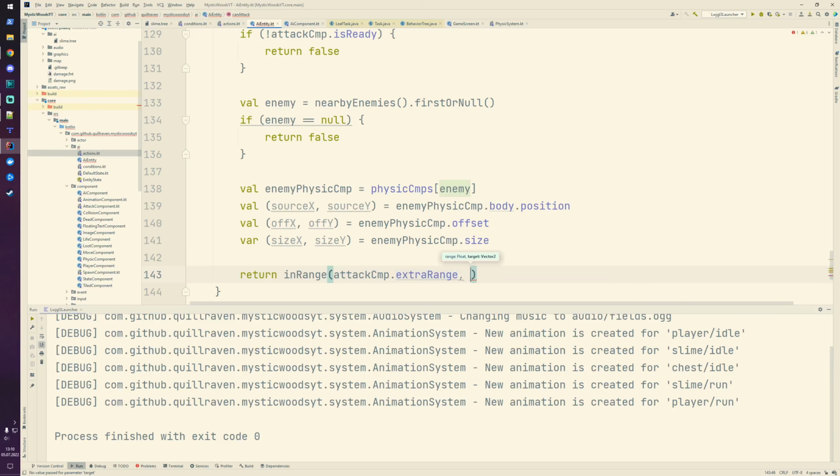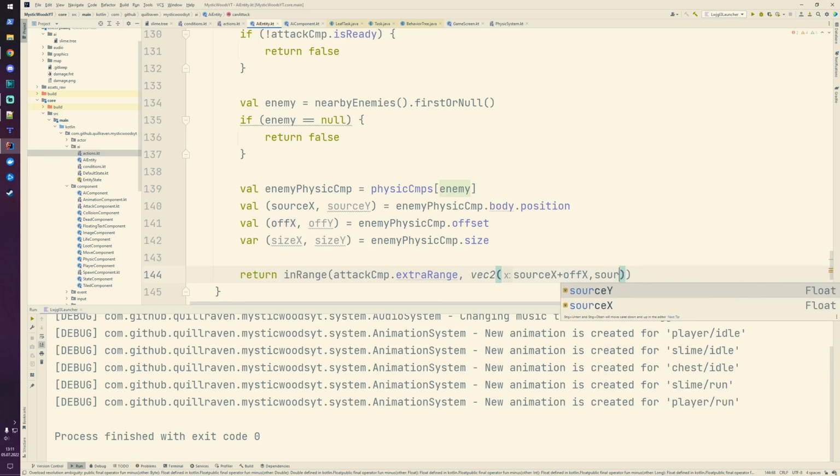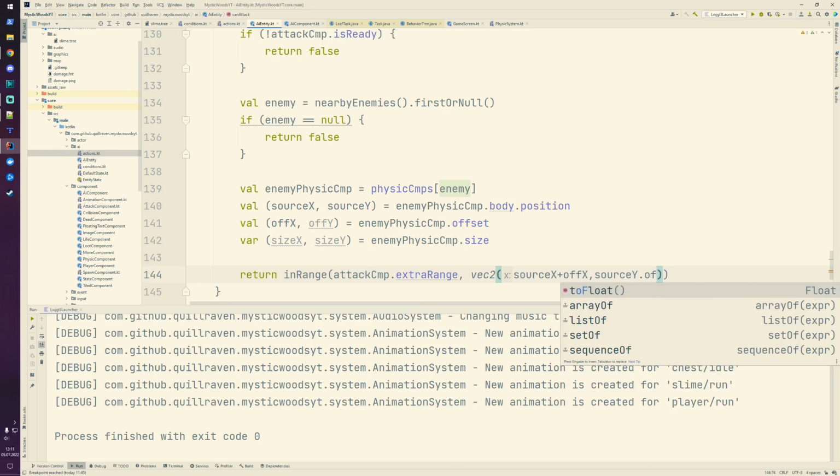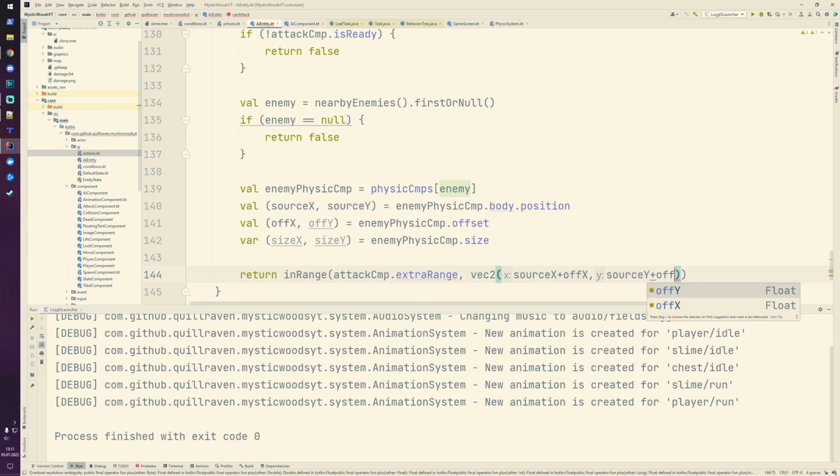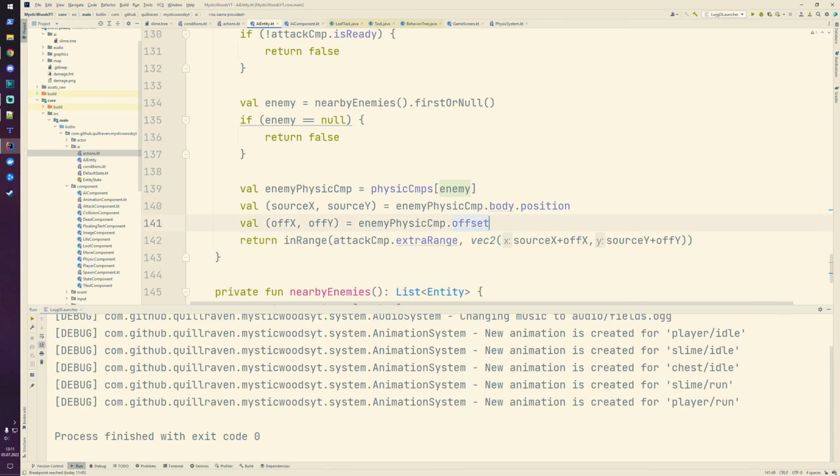And the target that we are going to check is simply a vector 2 with the source x plus offset x minus size. No, let's just keep the center actually. I think that should be already okay. Okay, so something like that.